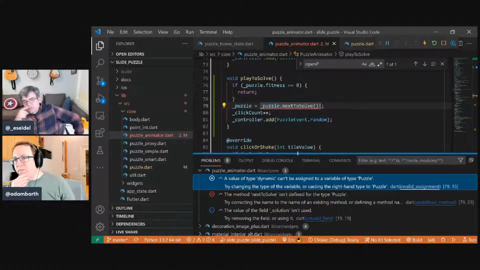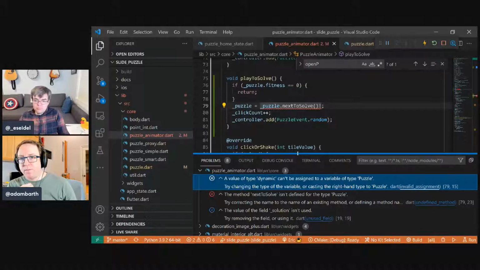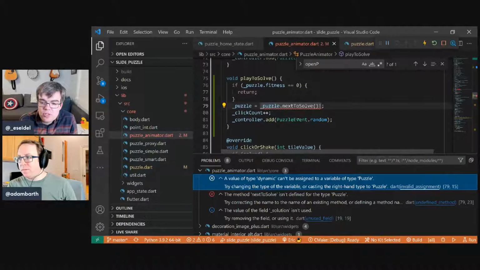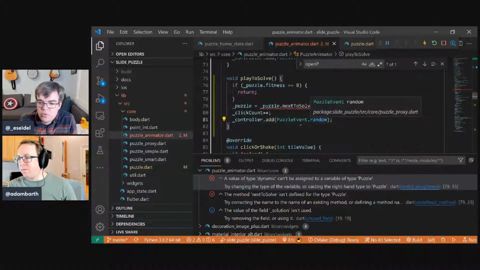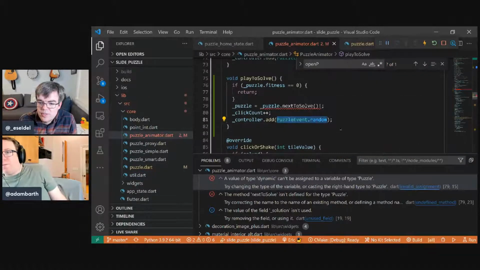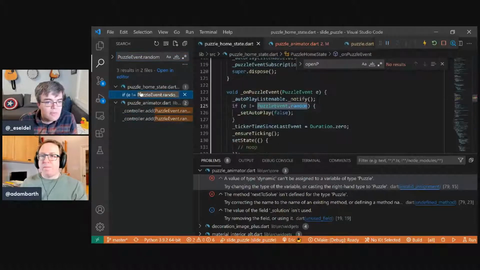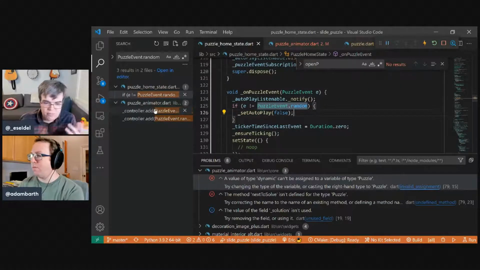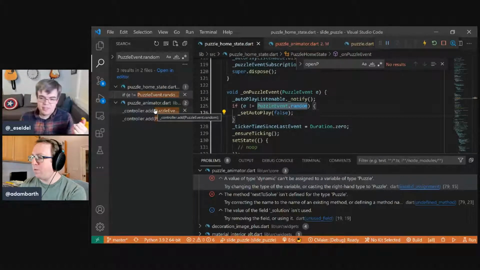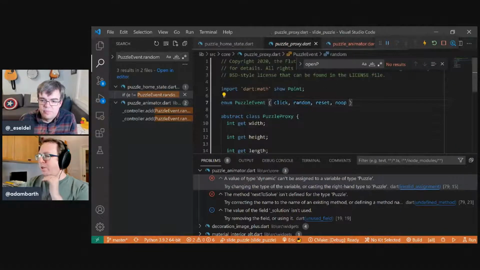And how are we going to know which one is the next? We could just pull it off the front, like pop front or whatever. Okay. There's also some code in this controller when we add an event. So I went looking for where this is used. It's puzzle event random. And this is only ever used to disable the autoplay, if we ever get an event that's not random. So the random is really like, did we do it ourselves? It's an autoplay event.